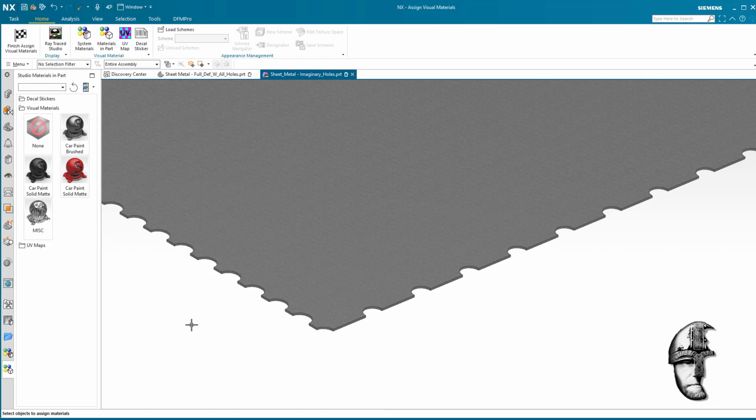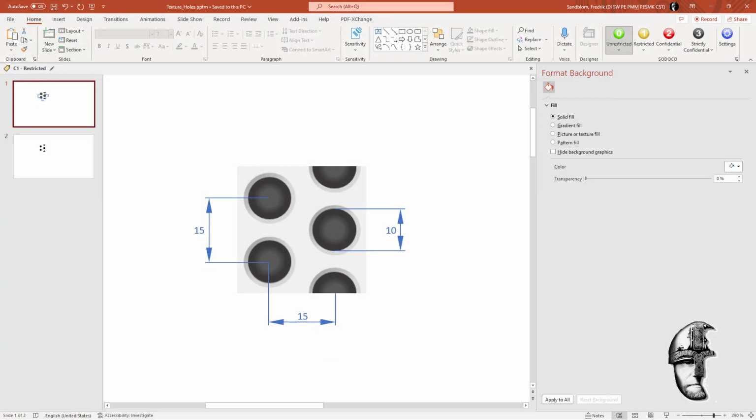I have prepared some stuff here because we need to create a texture to create our own material. So I created this hole pattern. This is just an image. It is these holes with the chamfer here. All this is actually done in PowerPoint, so you can do this in PowerPoint if you want to create these.